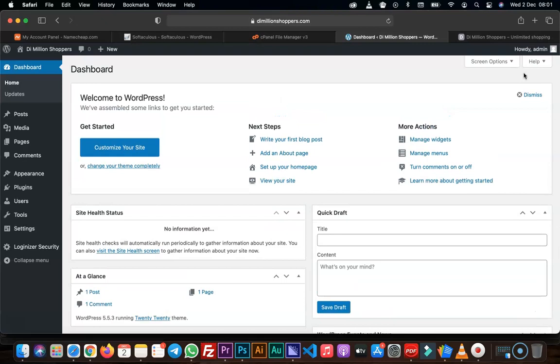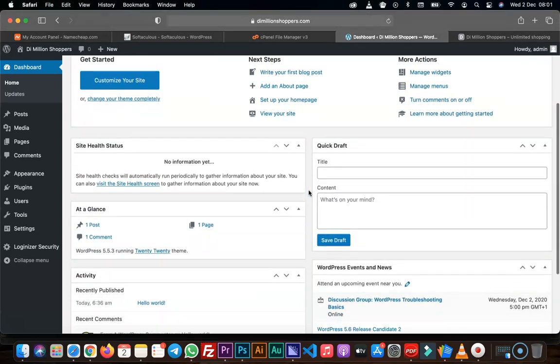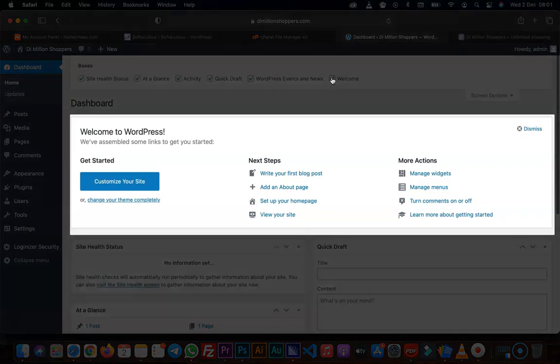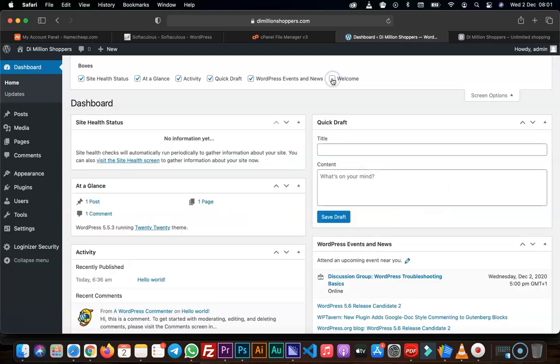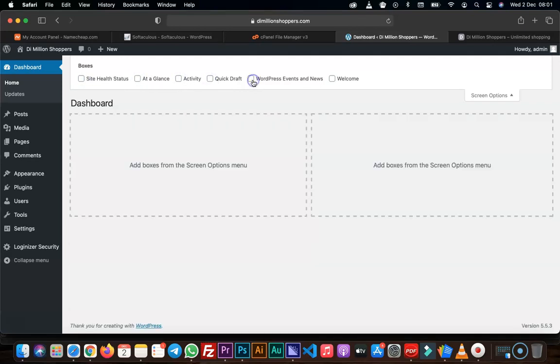So on every WordPress page on the dashboard, you have these two options here. So if you click on this one down, you would see you have boxes. You can decide to keep them on this dashboard or remove them. For now, all the boxes are selected. So welcome to WordPress, you will see the welcome box here. If I uncheck it, the welcome box disappears. And then I'll do this for site health. So the more you check these boxes, the more your WordPress dashboard becomes cleaner and empty.